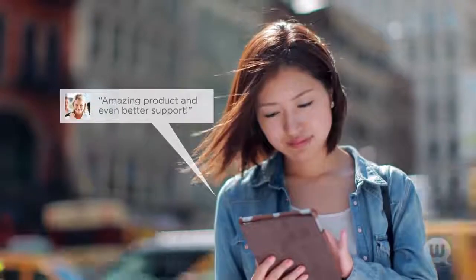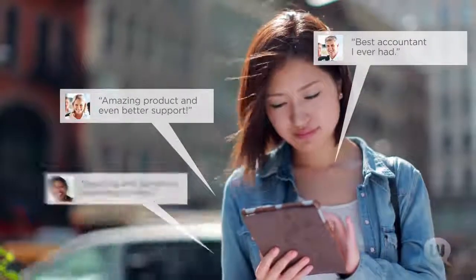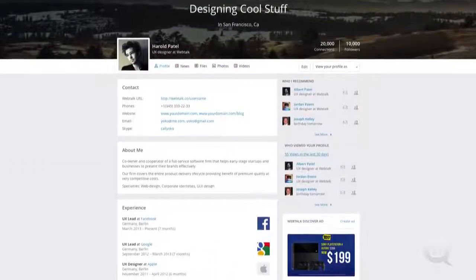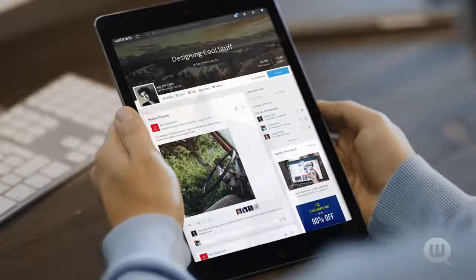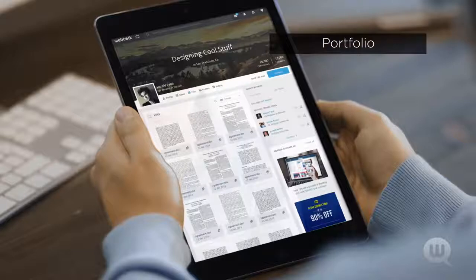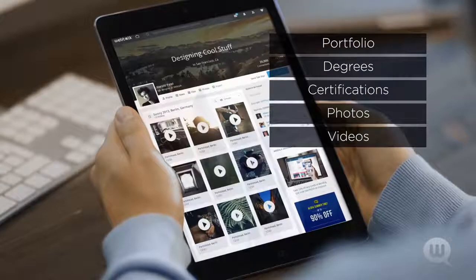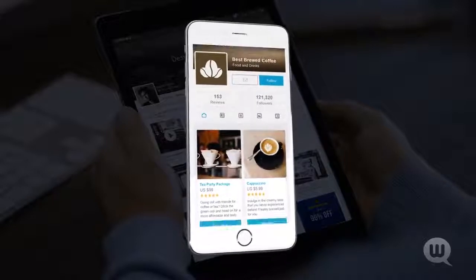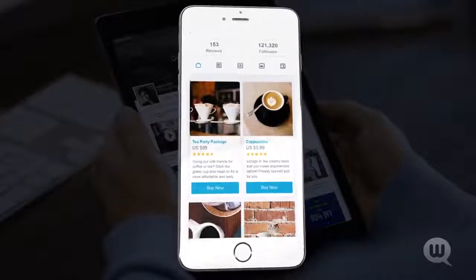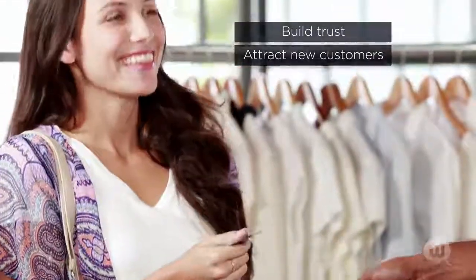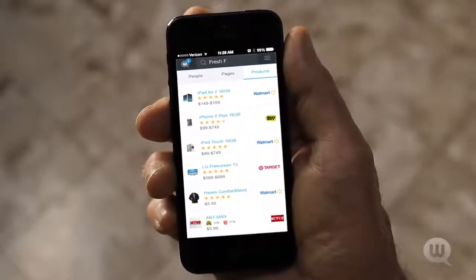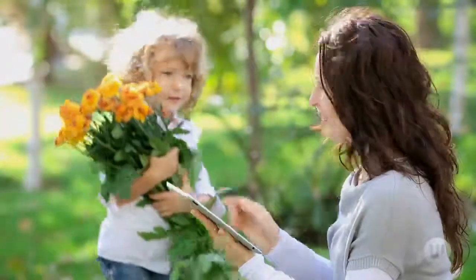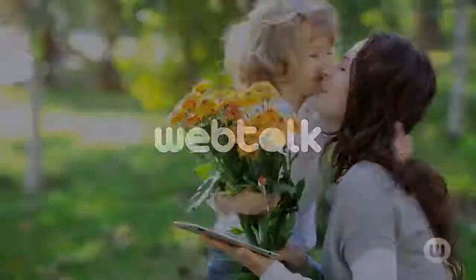Building and maintaining credibility is extremely important in all aspects of your life. That's why Webtalk allows you to showcase your talent through a virtual resume and a media gallery to show off your professional portfolio, degrees, certifications, photos, and videos. Businesses can also showcase products, services, ratings, and reviews on your business page to help you build trust and attract new customers. In the near future, Webtalk will offer a marketplace search feature to help all users find products offered by other members and conduct more business locally.